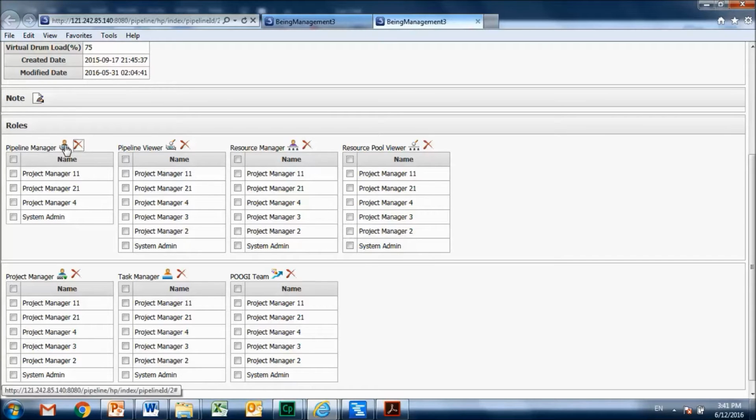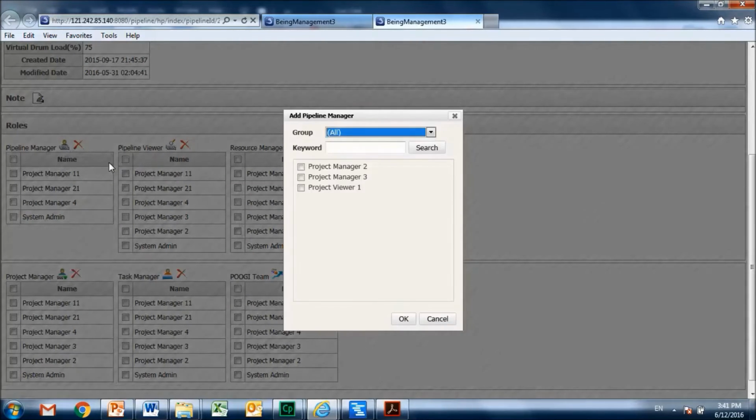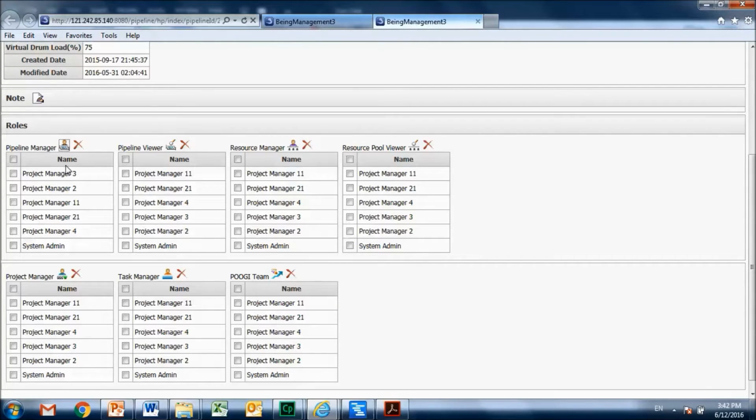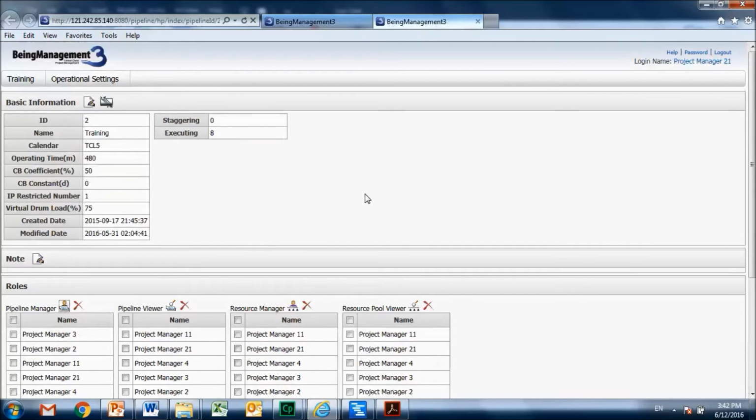Now if I need them back in my pool of pipeline managers, all that I need to do is just click this button and it will present this particular window. So I just add these two guys, say OK, and these guys also appear. And that's how you do it for all the rest of the resource or personnel assignments.